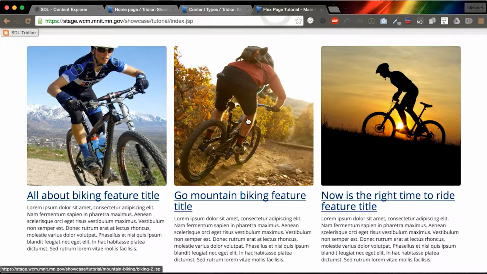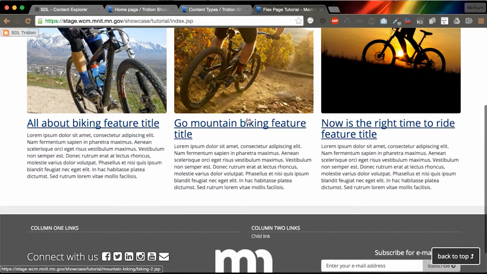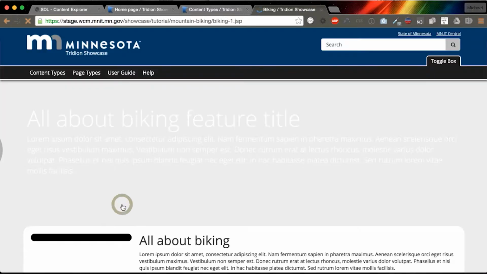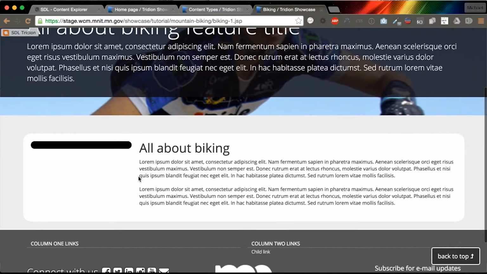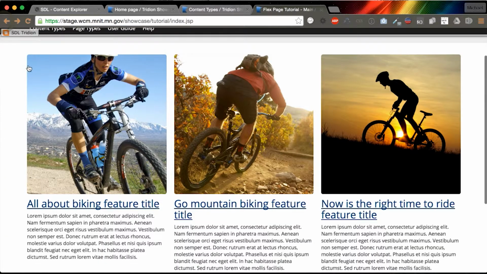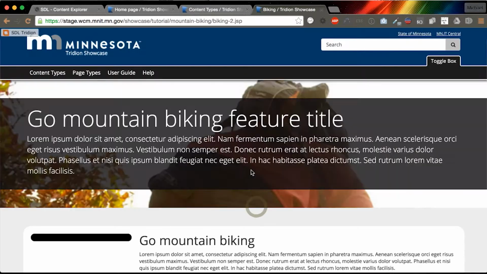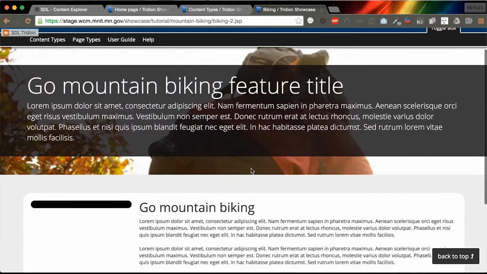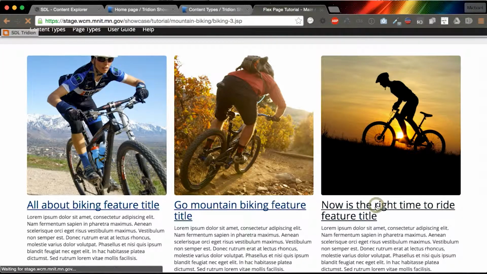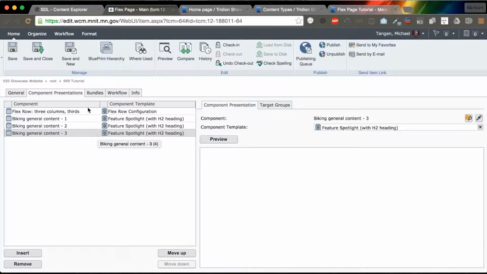Feature spotlights allow me to bring deeper interior content closer to the surface on my home pages. Feature spotlights use both the feature title and description along with the feature image, and then it automatically will link to the closest page that uses that component. This allows for fantastic reuse of the same component and helps elevate interior content closer to the surface.